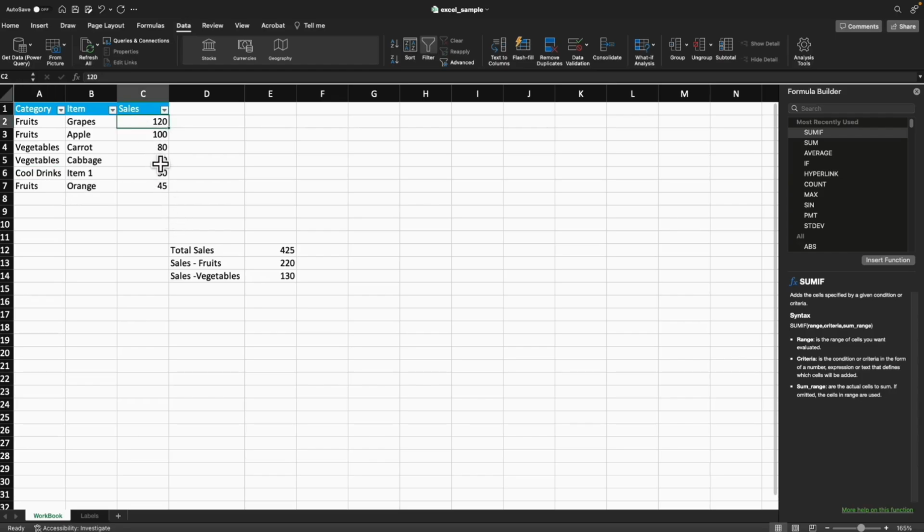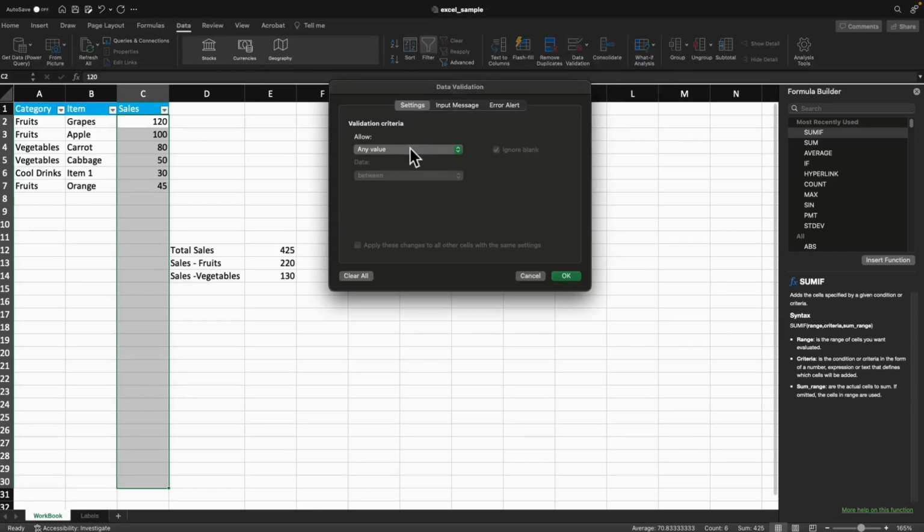Let's improve this a bit further by adding data validation to the sales column. Right now the sales column will accept even an alphabet. So let's add data validation to the sales column. Go to the data validation and click. From allow, we will select decimal. We want the decimal to be greater than 0. So we'll put it as greater than 0. The minimum value should be 0. Click OK.